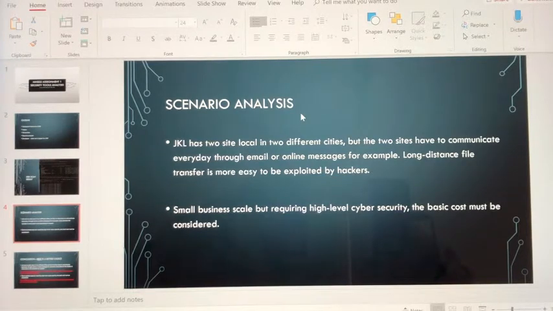This analysis is mainly designed for GKL, which is a small business in Australia. GKL has two sites located in two different cities, but these two cities need to communicate every day through emails, online messages or forms, for example. However, long-distance file transfer is more easily exploited by hackers, which means the network of GKL is at risk. And secondly, GKL is only a small business. Even though the business scale is small, it still requires high-level cybersecurity, so the basic cost must be considered carefully.